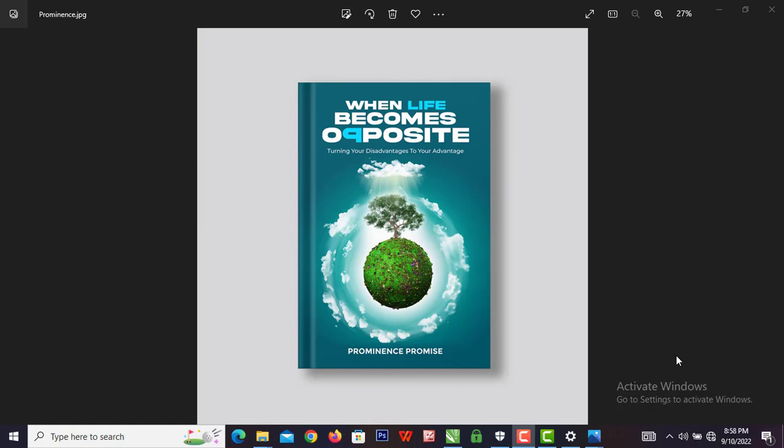Today we're going to learn how to design a beautiful ebook cover. Okay, so we're going to be using CorelDraw. Now, when you're given an ebook cover to design, you need to make sure you've gotten every detail you need from the design brief.